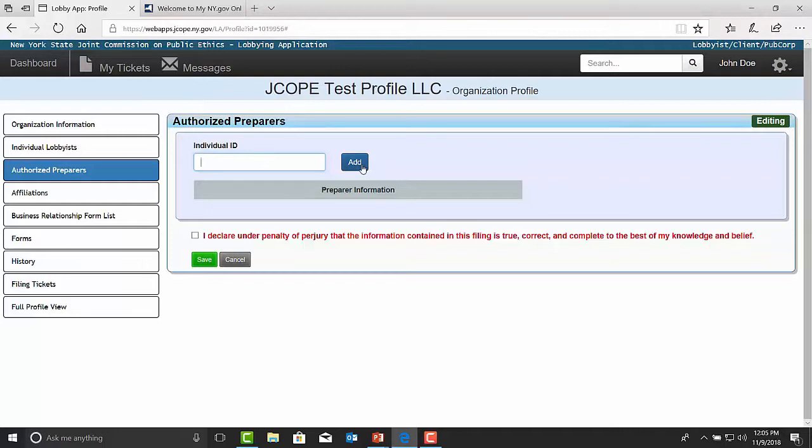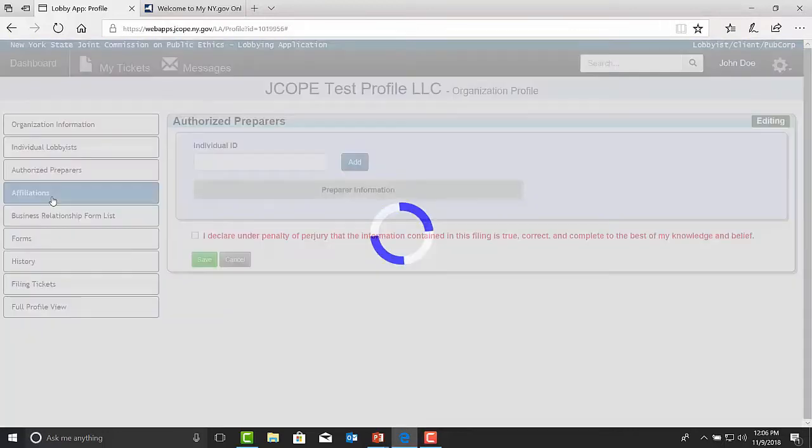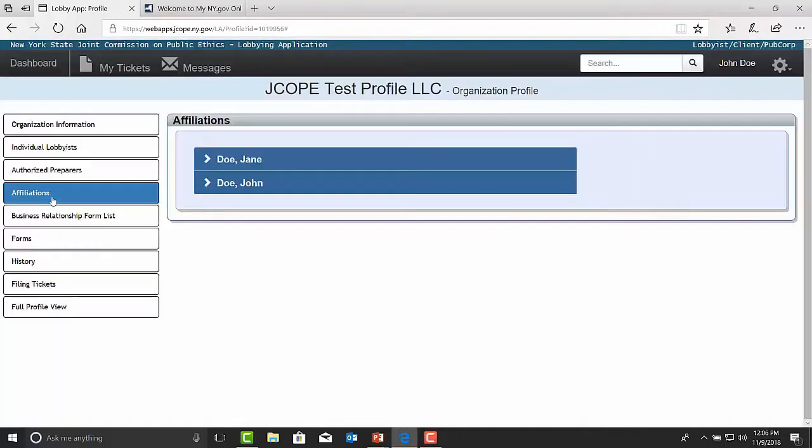After the preparer's name has been added, you then attest to the information. The preparer will now be able to access the organization profile in their user profile dashboard. Affiliations. Generally, affiliations are auto-generated when a filing is started. This displays all individuals or organizations that are affiliated to the organization profile.